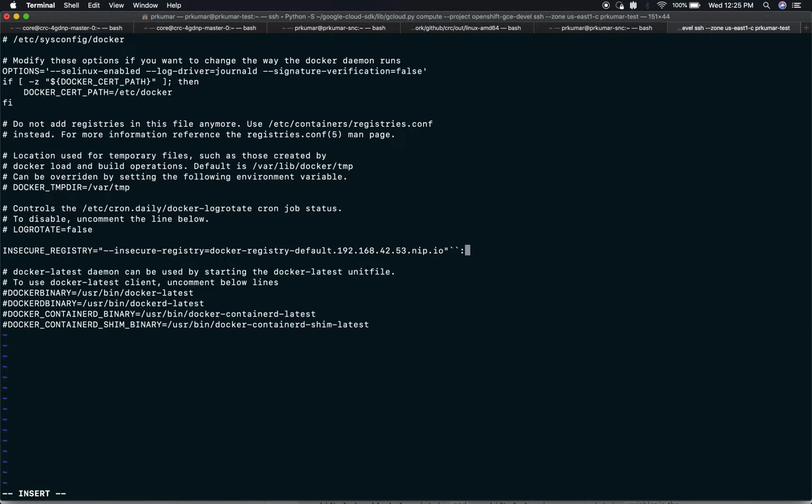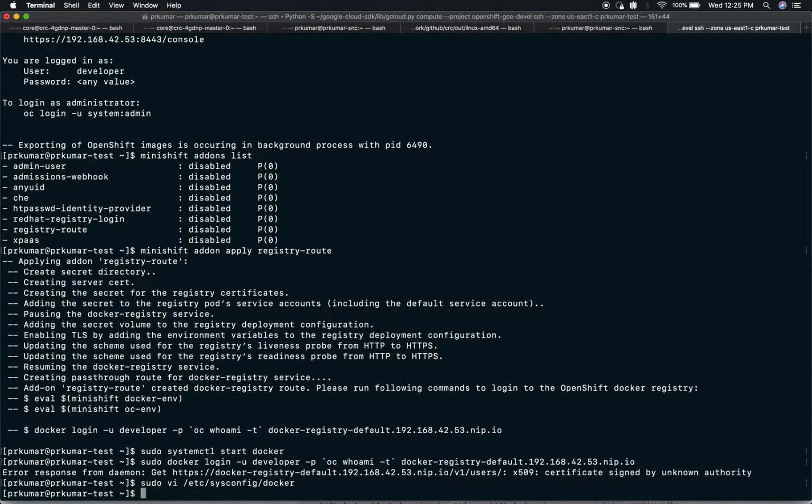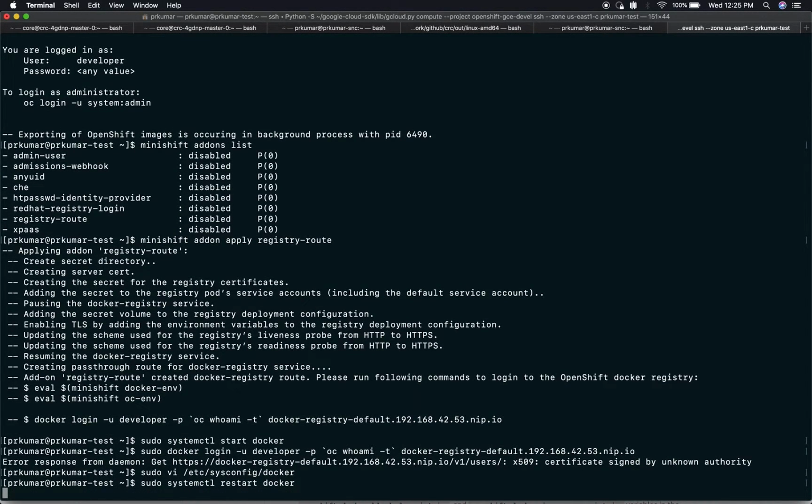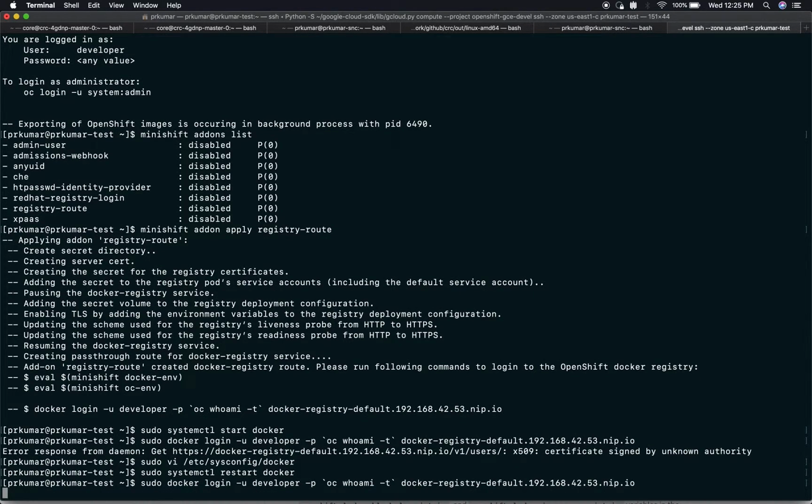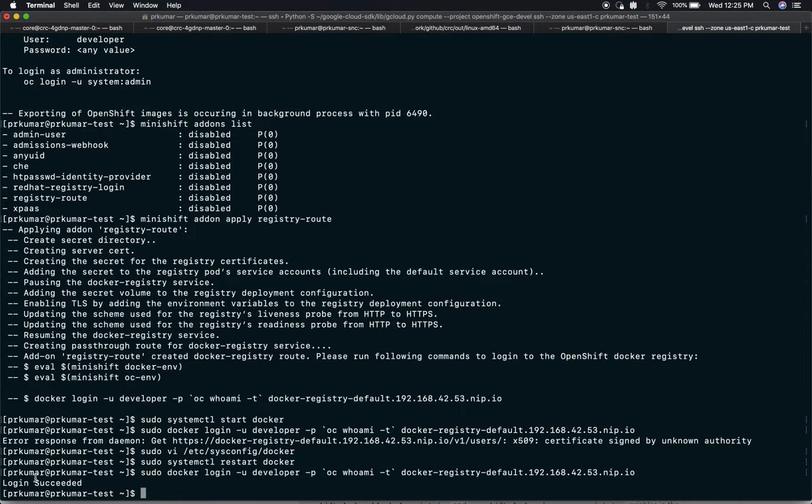Now since it's exposed, I have to restart the Docker daemon. So I'll do systemctl restart docker, right? And once it's restarted, I will try again to log into the registry. And here you go, the login is successful, right?